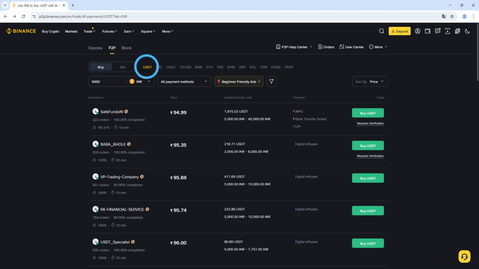Select the coin you want to purchase. Most people trade using USDT, as it typically has high trading volume and low volatility. Next, choose your local currency and enter the amount you want to buy. After that, select the payment method you would like to use.